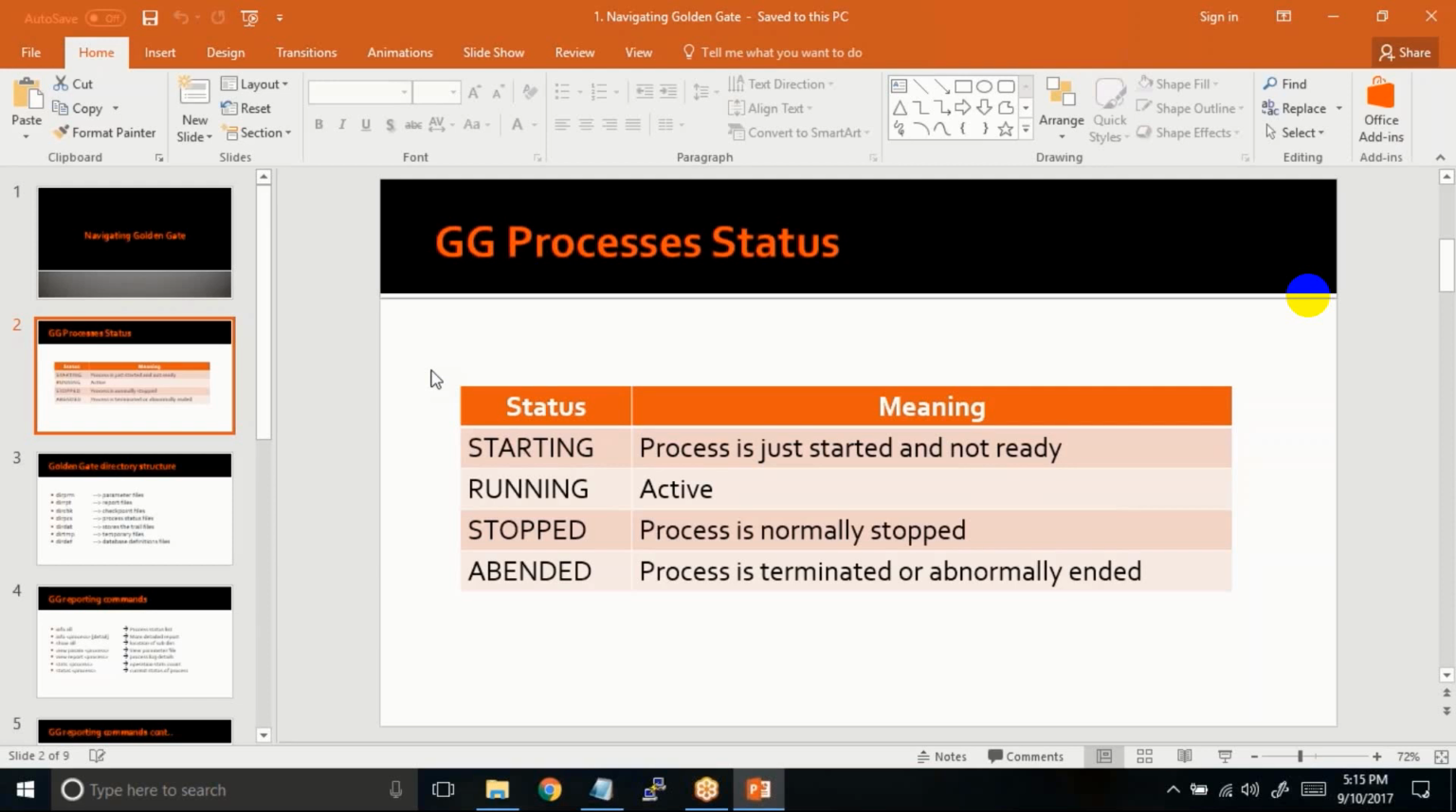Because of these issues, sometimes when you try to start a process, after the starting status, it will move into abandoned. That means first the process starting happened. Golden Gate tried to start the process, but because of some issue, the process is now abandoned. So your process can go from starting to running or starting to abandoned. Okay, and if it is running fine, then you can also stop it.